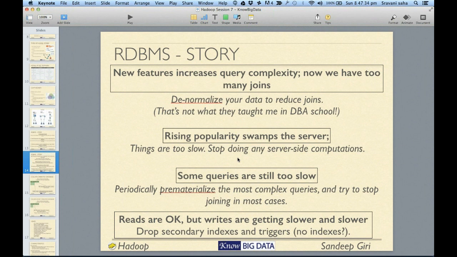Similarly, you stop doing all sorts of triggers and unnecessary churning of the information on the server side. Still, some queries will be too slow, so what you will do is periodically pre-materialize. What does it mean? Pre-compute. This is a very common thing which we also did at Amazon. A lot of things can be prepared upfront, and should be prepared and kept ready for the user, instead of waiting for the user to hit our website and then we start doing computation. So if we can pre-compute, we pre-compute it and put it in the database.